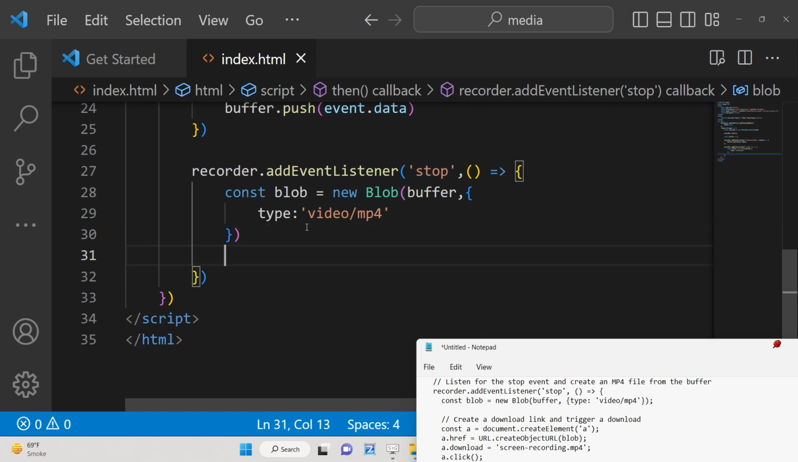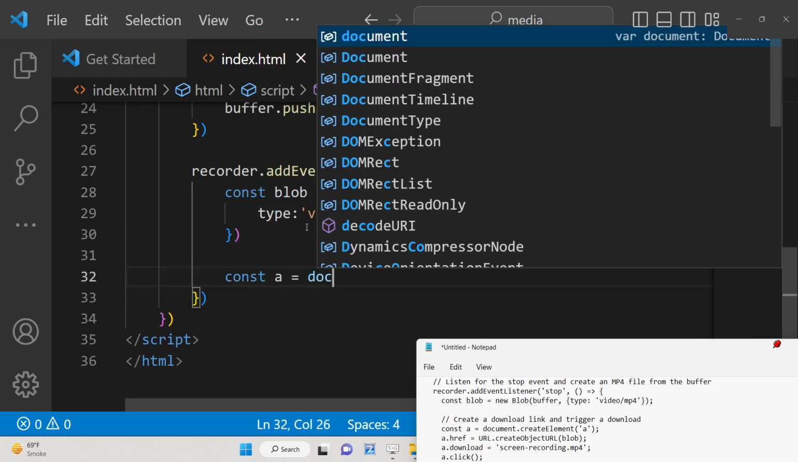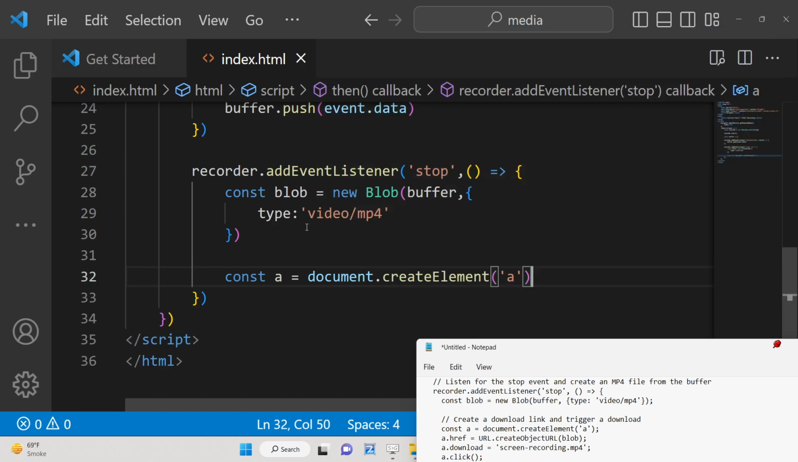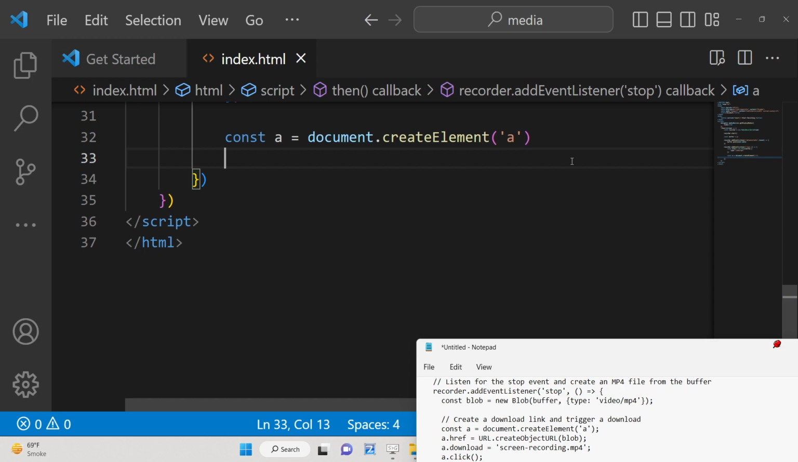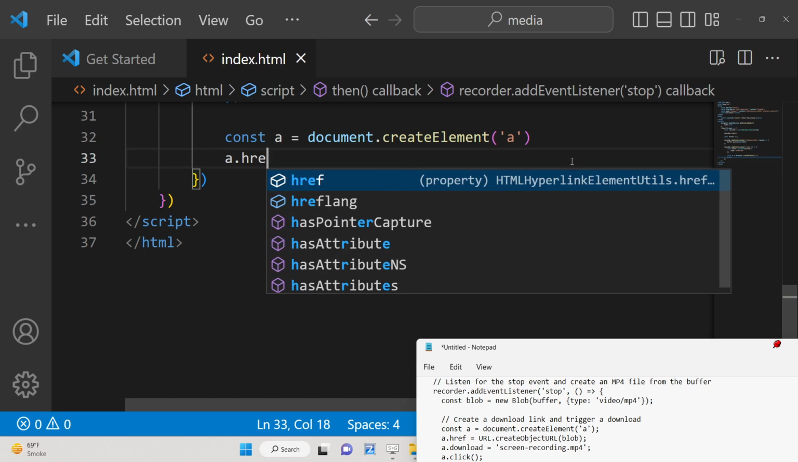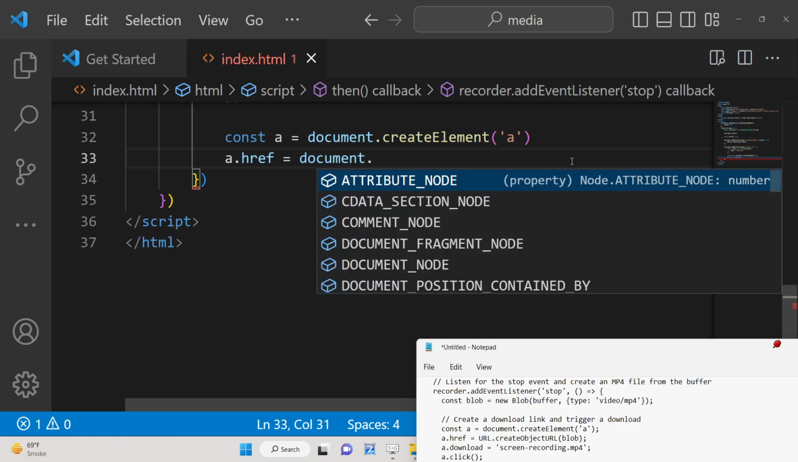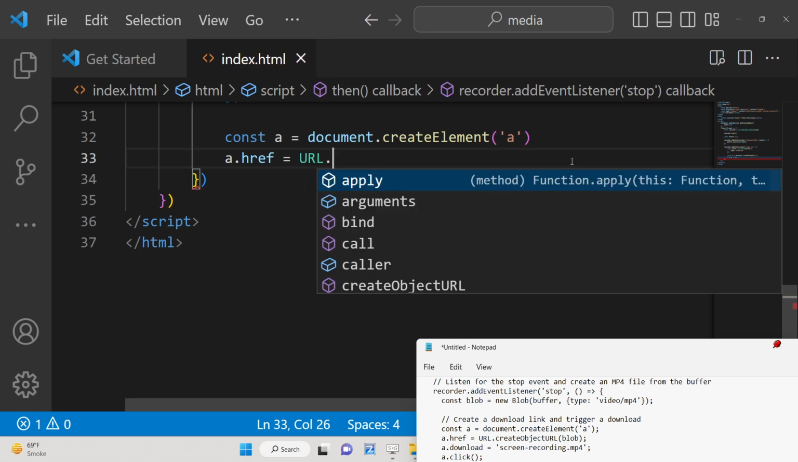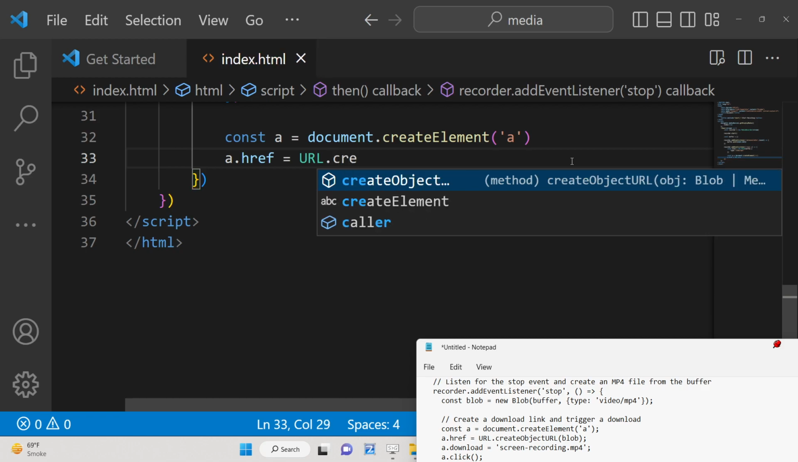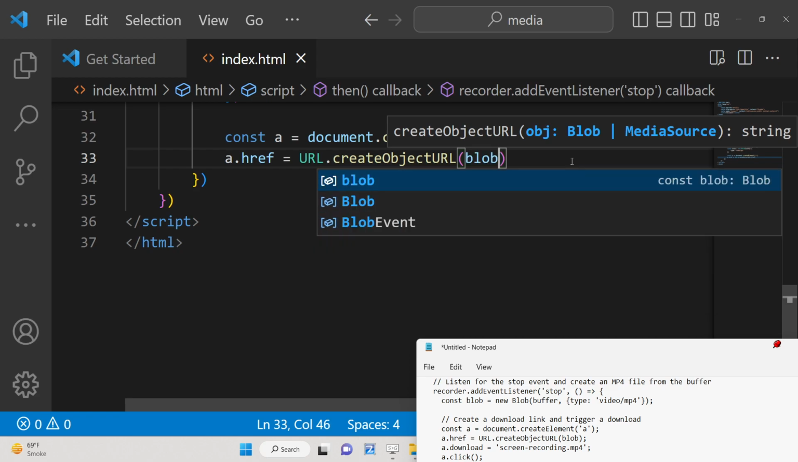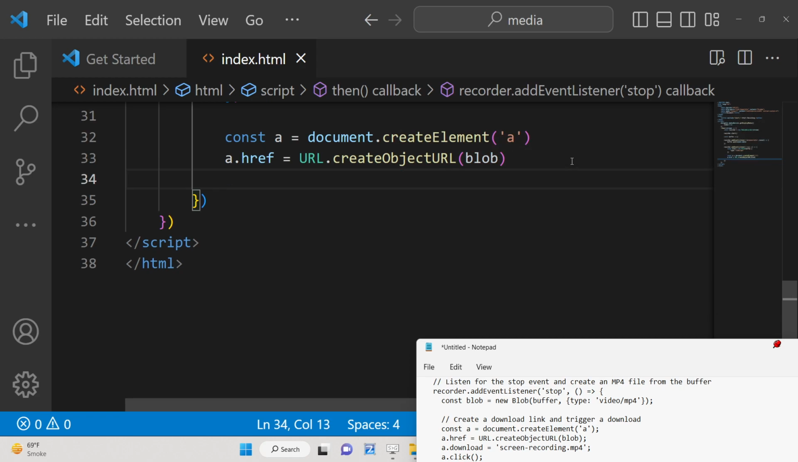Now we need to simply allow the user to download the video file as an mp4 file. We will create an anchor element, and inside this we will manipulate its href attribute, and this will be equal to URL.createObjectURL, and here we will pass the blob object. So basically this will construct the URL for us, and here we will say a.download, and for this file name you can give any file name of your choice.